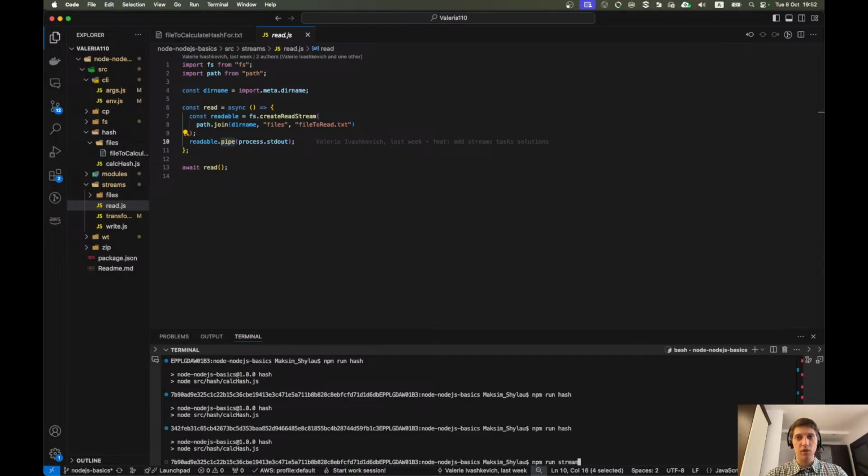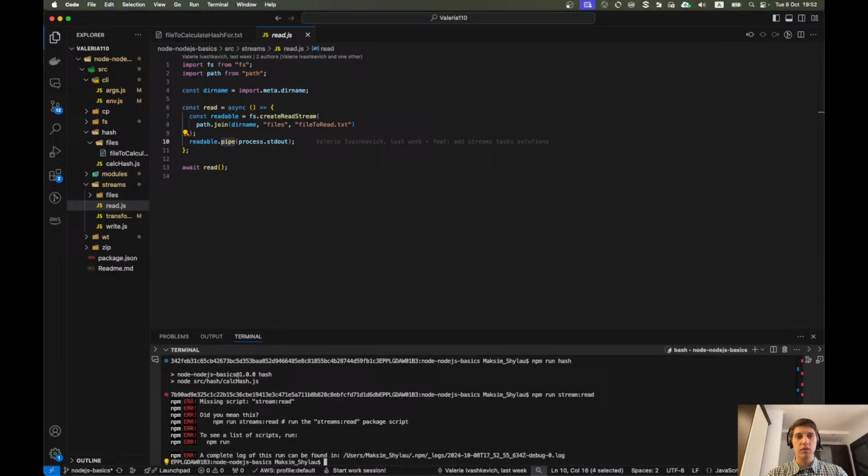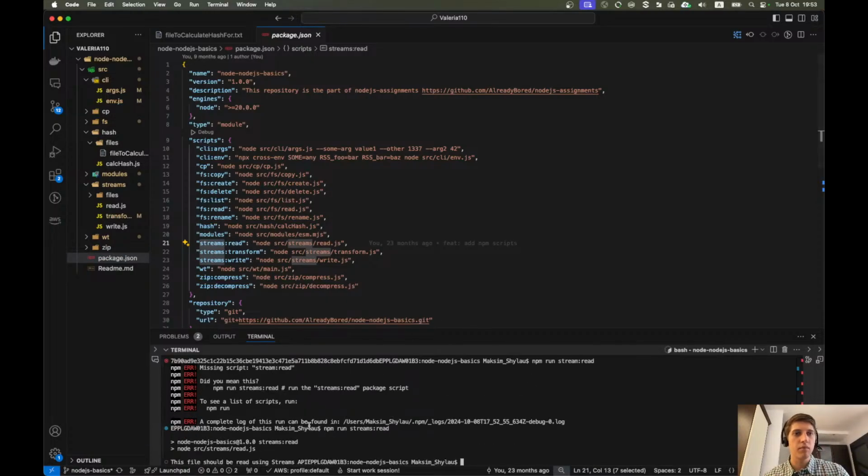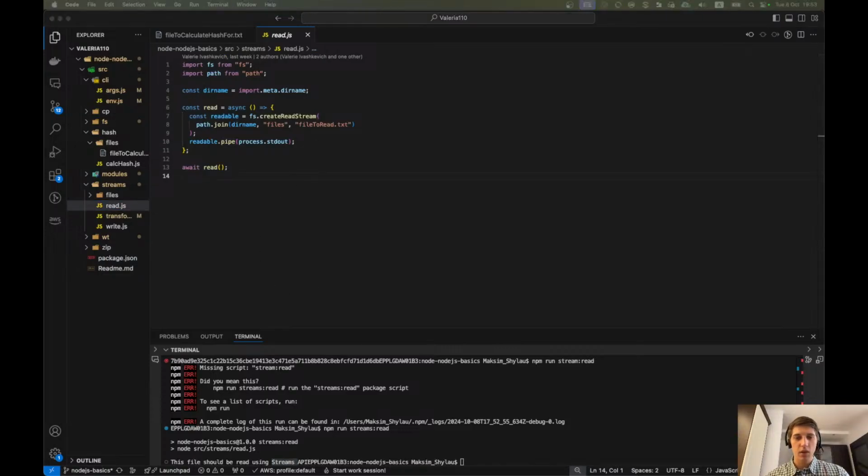npm run streams read. Sorry, streams read. My bad. This file should be read using streams API. Okay. Looks just fine. The only problem is that we don't have error handling here, but it's not required according to the task acceptance criteria, so it's just fine.